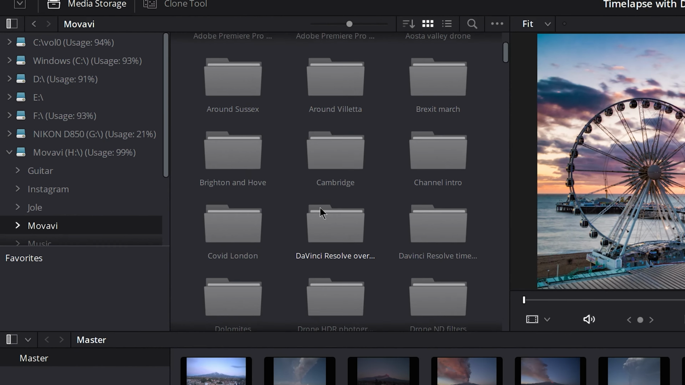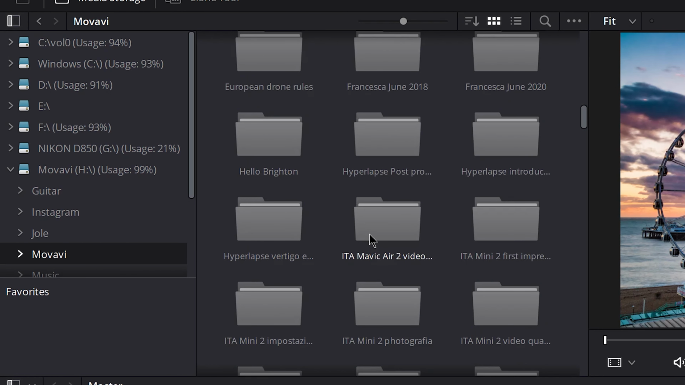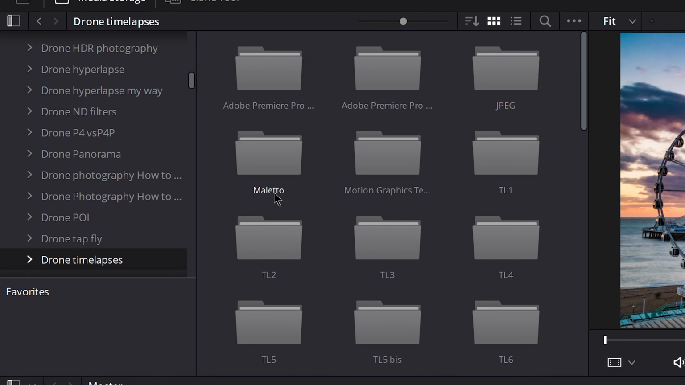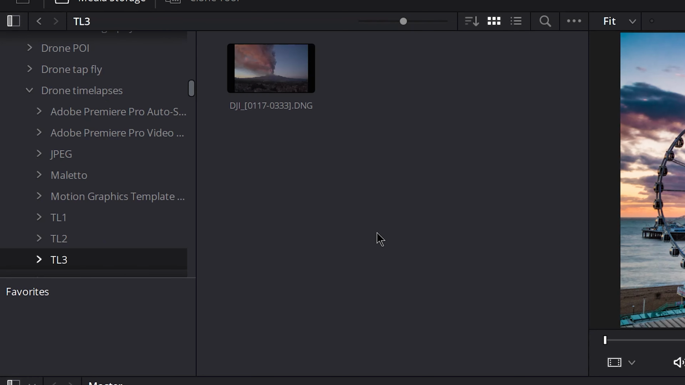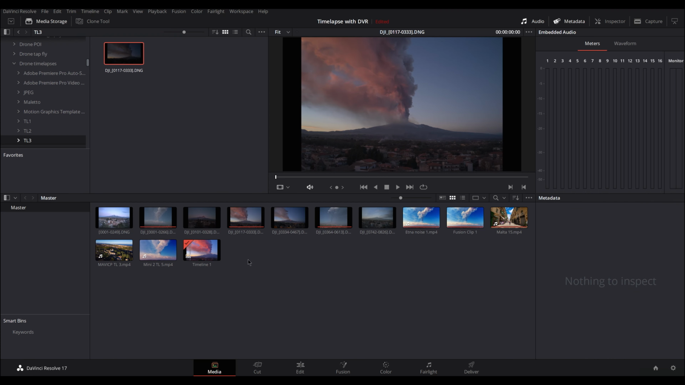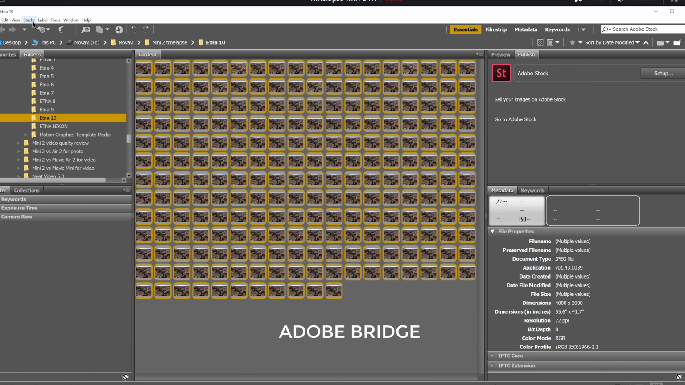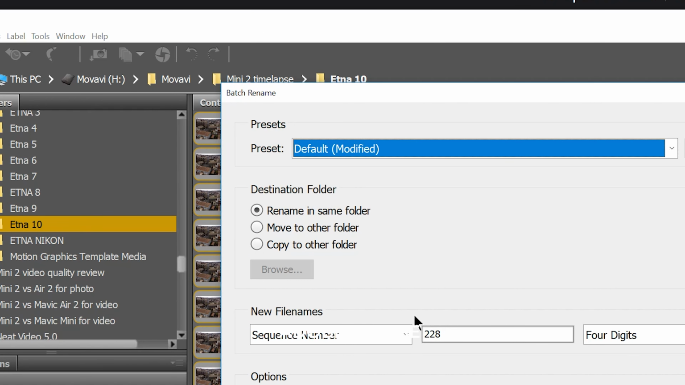Now at the top left we can navigate our hard drive. I always put each time-lapse in an individual folder. If I click one of my time-lapse folders, DaVinci Resolve recognizes it as a sequence of files and shows a single thumbnail with the name of the first and the last file. The files must be numbered as a numeric sequence. On the rare occasion when they are numbered in a different way, I use Adobe Bridge to batch rename them.